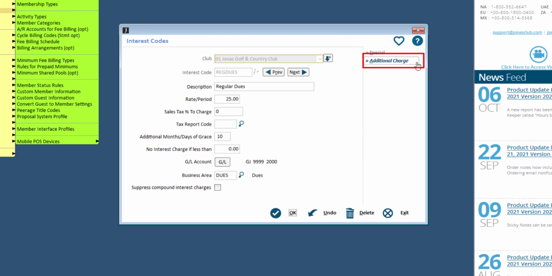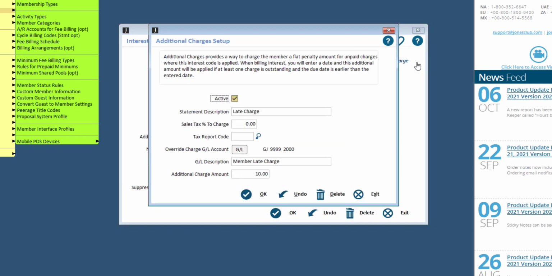Use the Additional Charge button to charge a flat penalty amount for unpaid charges where this interest code is applied. This charge will be applied based on the cutoff date selected when running the interest billing program. To set up additional charges, flag the active checkbox. Enter a description to appear on a member's statement for when a member incurs this additional charge. Optionally enter a sales tax percentage to charge, as well as a report code.